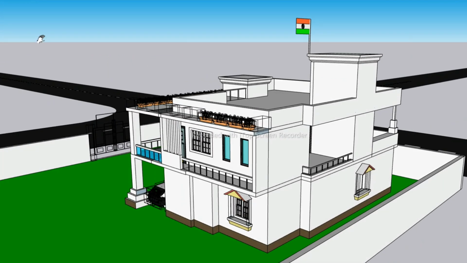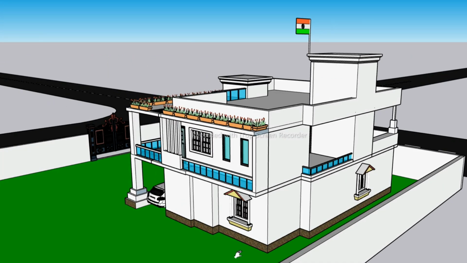So I'll show you the second corner of the house through which you can visualize the back side, front side, either side, right? And this is the open terrace.